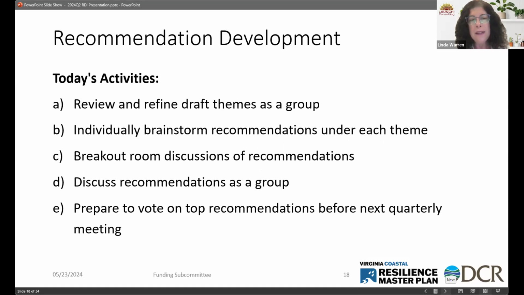And those themes are just categories to help you think. So recommendations, any type that you would like, they might fit in those categories. If they're outside, that's okay. We're just trying to give you some thinking points, some platforms from which to jump for thinking. And then we're going to individually brainstorm recommendations when we first get into those breakout rooms.